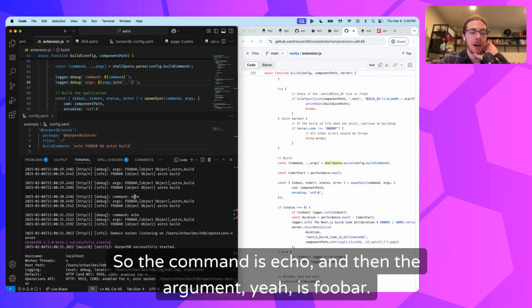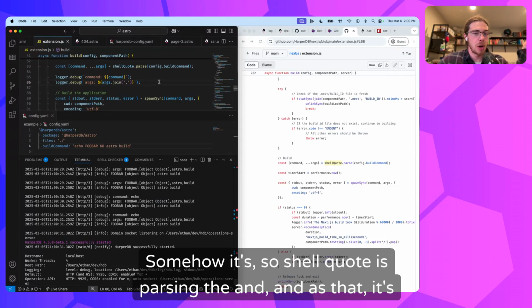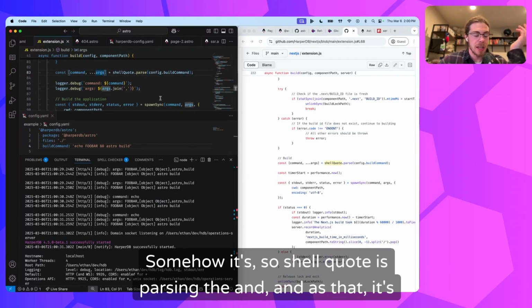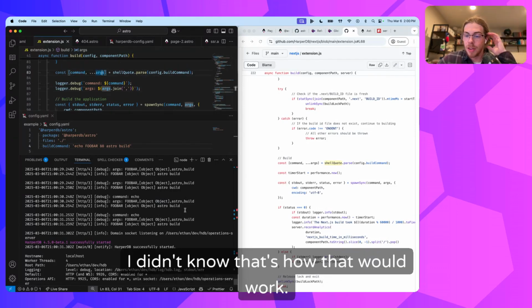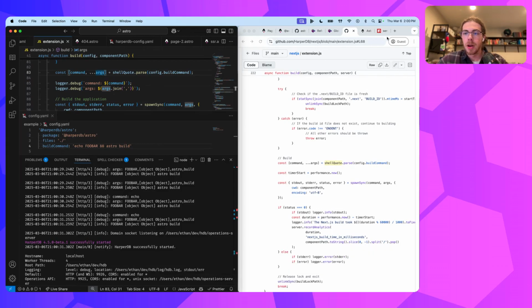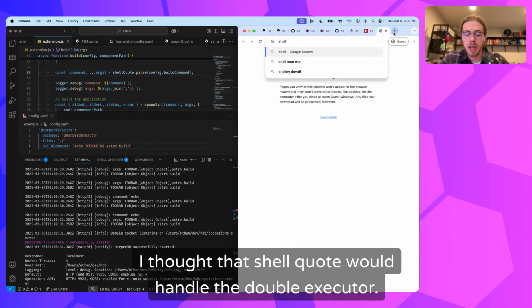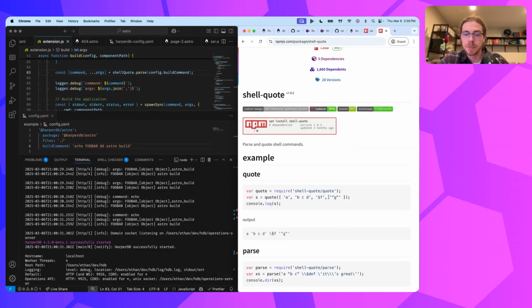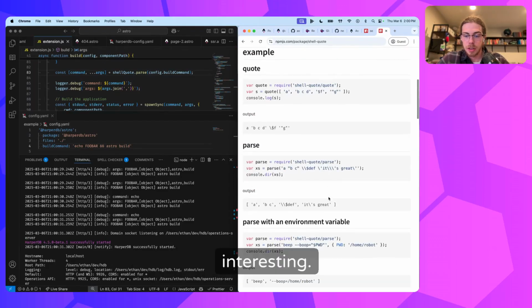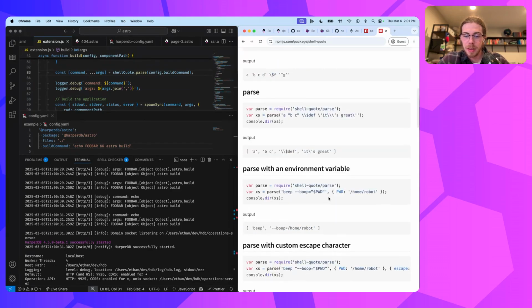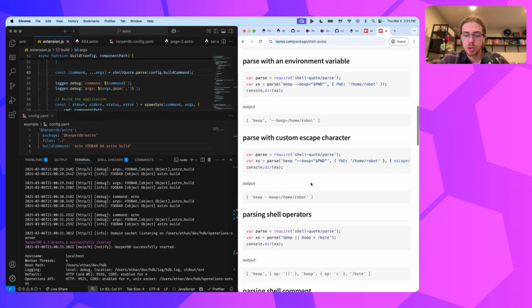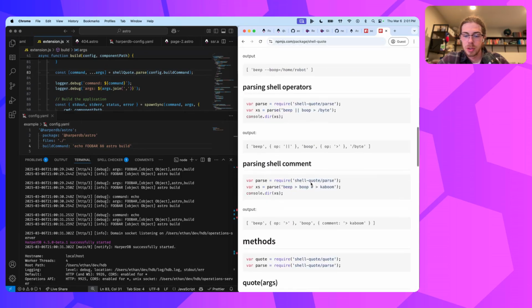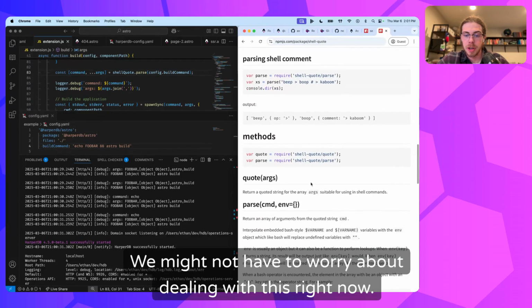So the command is echo, and then the arguments is foobar. Somehow shell quote is parsing the and as that. It's very interesting. I didn't know that's how that would work. I thought that shell quote would handle the double executor. Interesting, nonetheless. We might not have to worry about dealing with this right now.